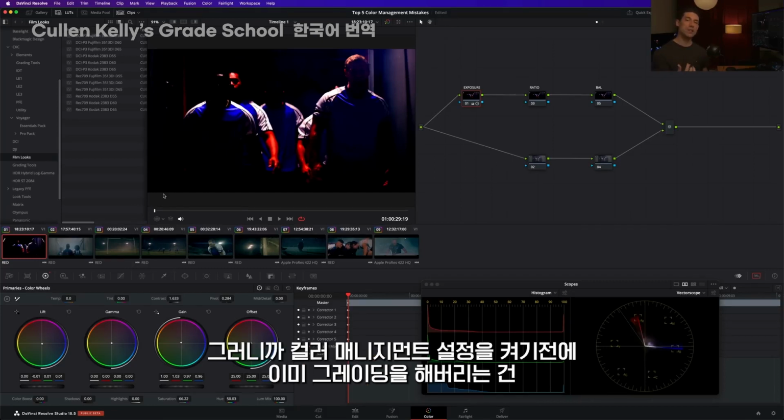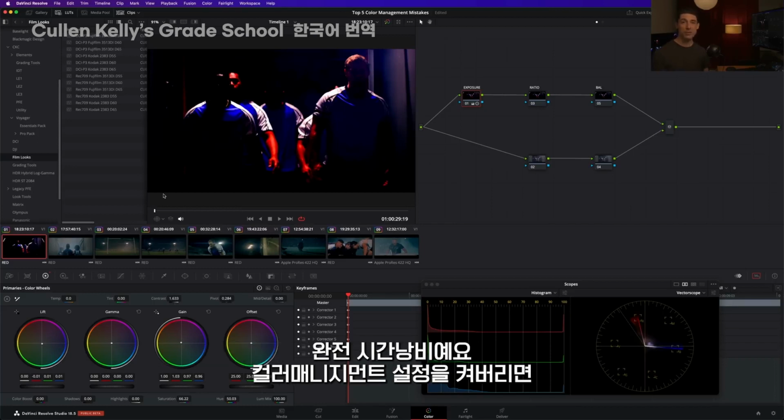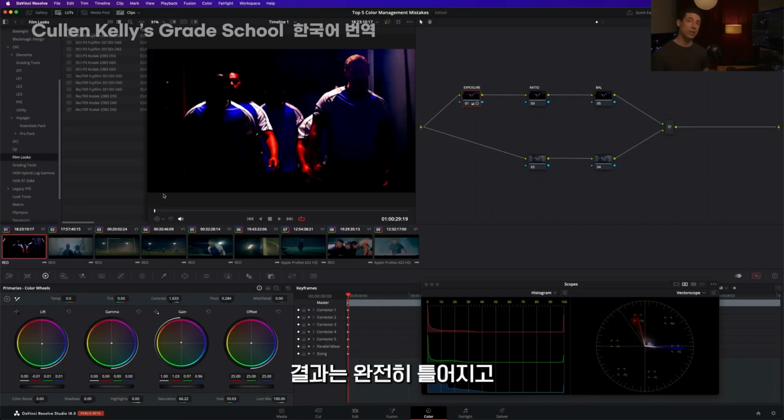So waiting until you've already begun grading to drop in your color management, it's really just a waste of time, because when you do turn on that color management, your results are not going to look like they did before. Your decisions are not going to hold up, and you're going to have to go back to zero anyway.